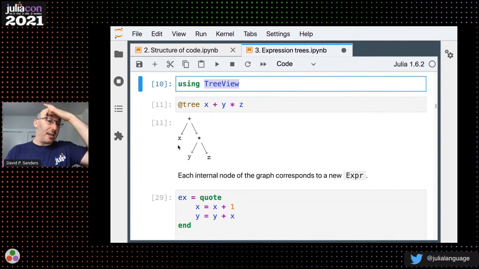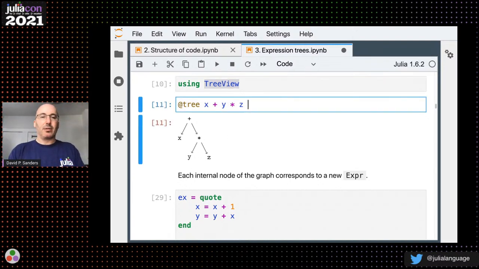This uses the great TikZ graphs package. TikZ is a LaTeX library for drawing figures. And so you get this nice tree structure. What this is telling me is that I have plus of x with something, and that something has the same structure. It's times of y and z. So it's another Expr. As I said, Expr represents the whole of this syntax tree, also called the AST, abstract syntax tree. Okay.